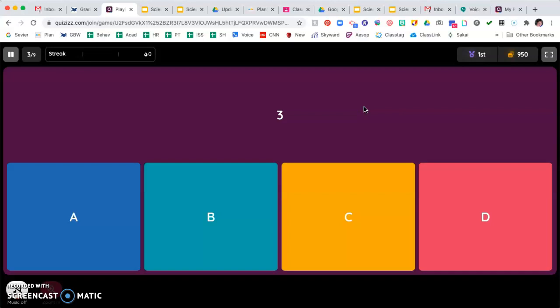This is the same process that you're going to do in social studies. There's no difference, except instead of them being directed reading, they're called quizzes. So you're putting the quiz answers into the program Quizizz.